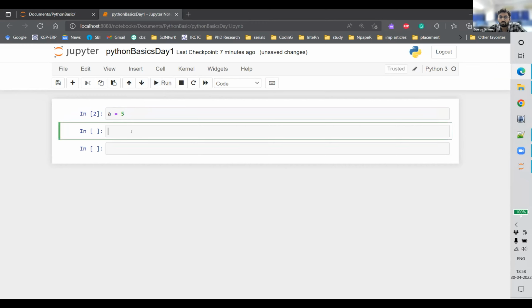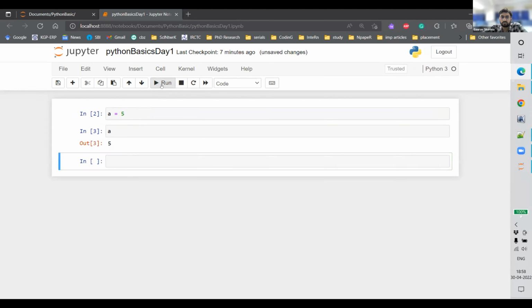Now here what happened? You have written a equal to 5. So a variable named a is created. And if you want to know its value, what is the value? It is 5. This is the output which is showing, right?